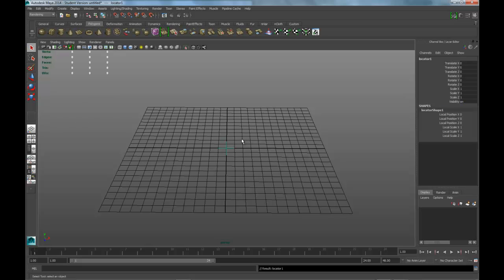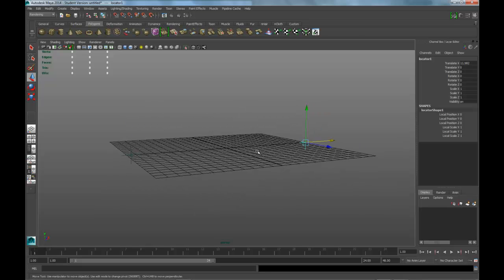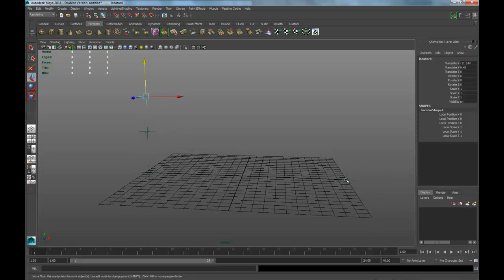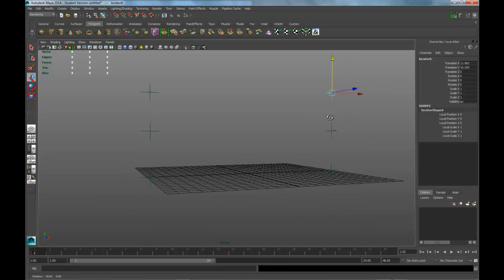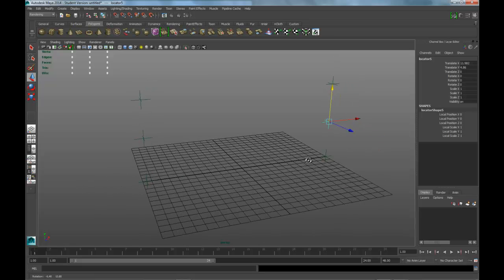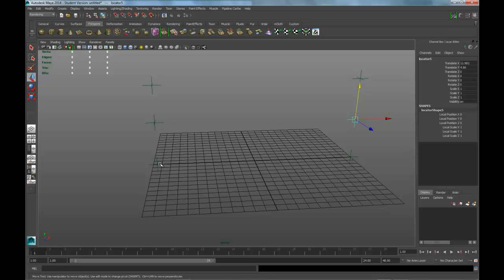I'm going to do a Control D, hit the W key, and move it over to the side. And I'm going to select this one and move that over to the side. I'm going to duplicate this 3 times up. So I'm going to do Control D, Control D, Control D, move it up, Control D, move it up. Basically I'm using these locators to have the start and end of the lightning.